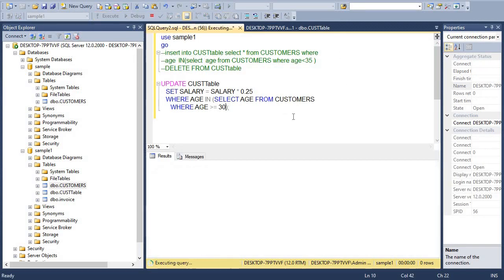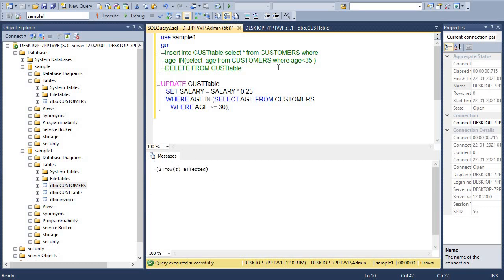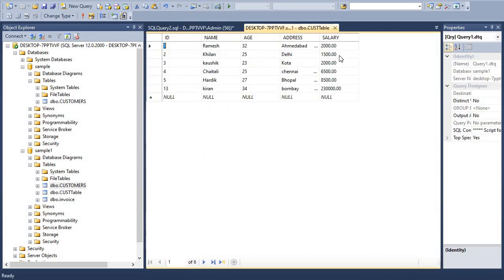We can execute and see what happens now. So exactly 2 rows got affected. So what we showed: above 30 means this 32, this 2000 will change. These rest of them will remain intact. Even 34 will change. The rest will remain intact. So 15, 20, 65, 85 will remain intact. So we can execute and see what happens.